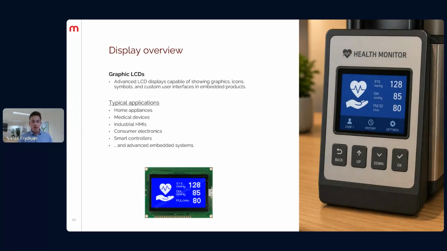Then we moved to a more customizable offering with the graphic LCD. It's a monochrome display that has variable sizes and resolutions available and offers different backlight color options. The pros are that it can display graphics, icons and animations.